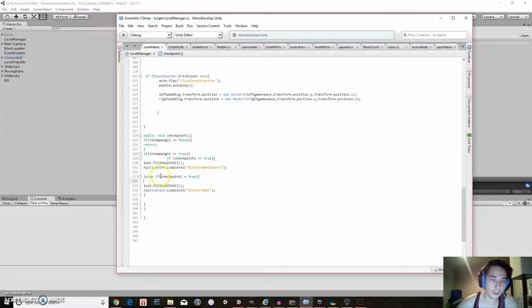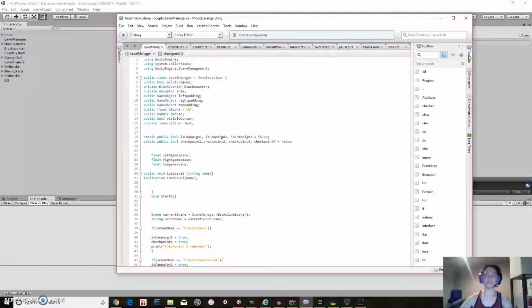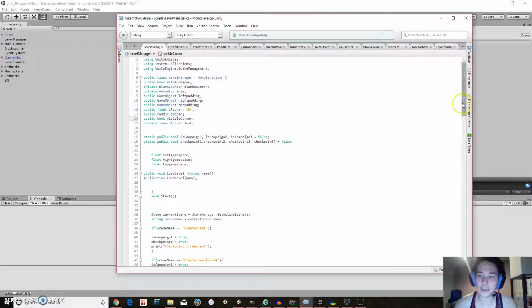Else if check. So if this is false, then obviously it'll skip that, and it says else if checkpoint 1 is true, which obviously it will be if you started the game, and then it will load level Blaster Game, and we'll load this. And as you can see, that's not super hard, but I know a lot of people that have asked this question on Unity.